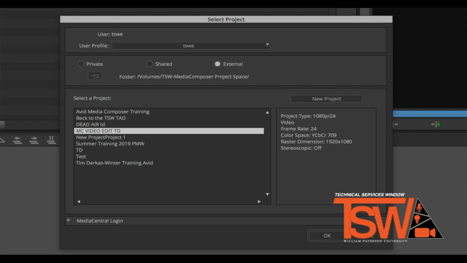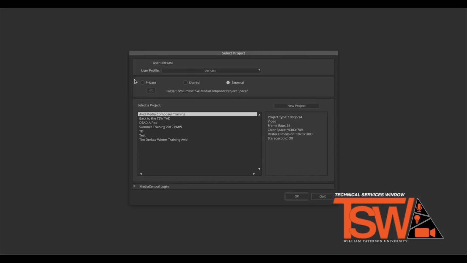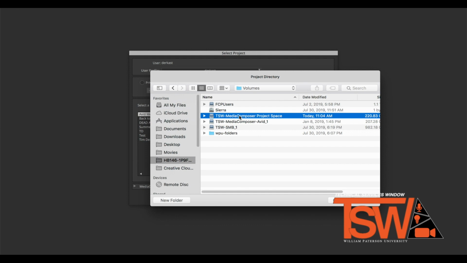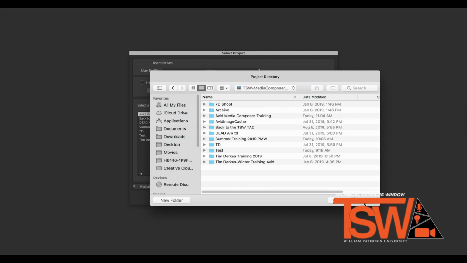After launching Avid Media Composer, you can select a project to open or create a new project. First, make sure your user profile is your own username. Next, select the External button, then click the folder icon below that. Navigate in Finder window to your Media Composer project space, then click Open.